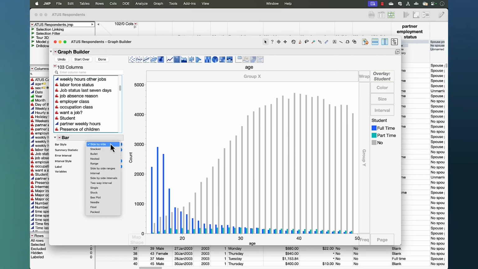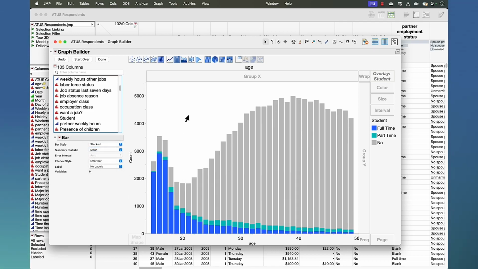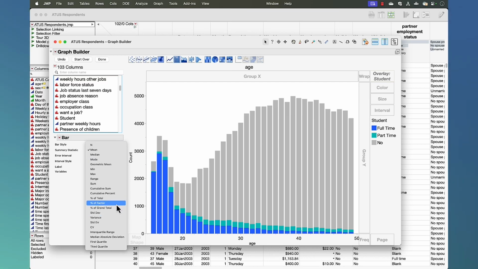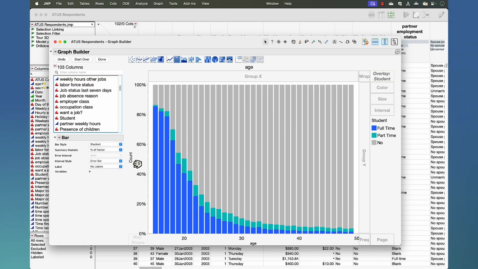We can also reconfigure that to be stacked instead of side by side within each age. And we can change the statistic again to be percent of factor to give us a 100% bar chart kind of look, to give us a proportion of the population in each category. So that might explain the weekly hours at the front.